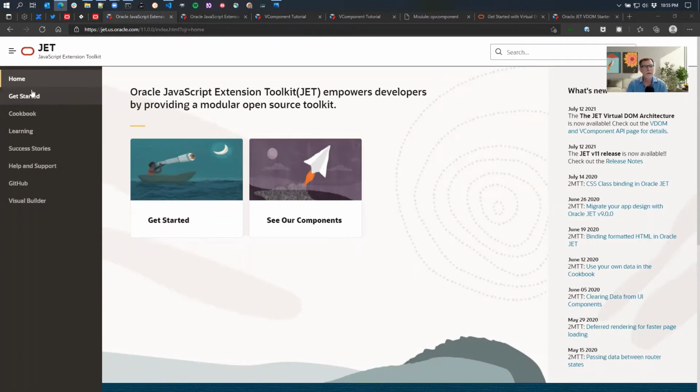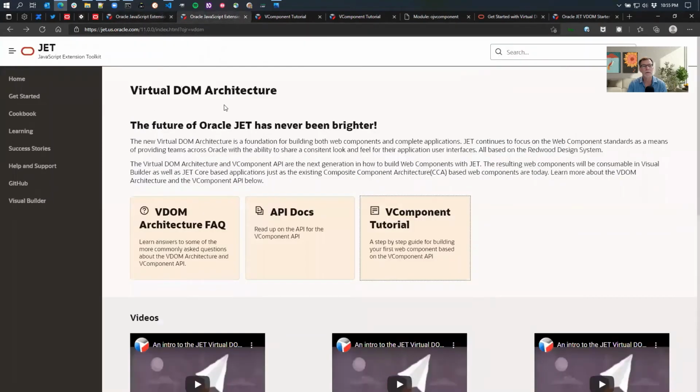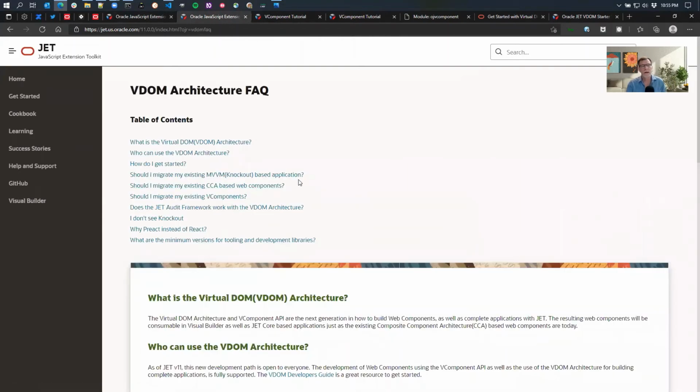Well, under the new website, oracle.com/jet will get you to the website. If we click on Get Started, you're going to see a new little section right down here at the bottom. It says Explore the new Virtual DOM architecture. If we click on that, it's going to take us over to this VDOM architecture page. This gives you links to that VComponent tutorial that we just showed you. It also takes you to the API docs about the VComponent API module, and it will take you to the VDOM FAQ.